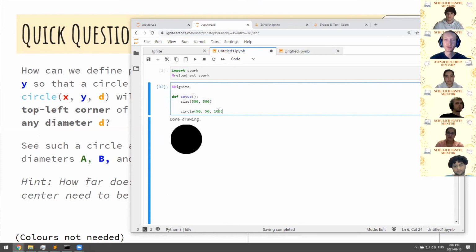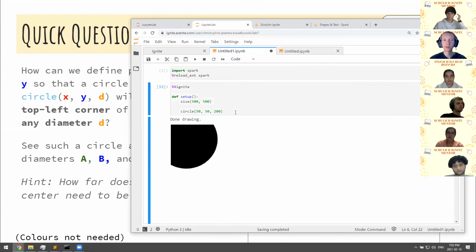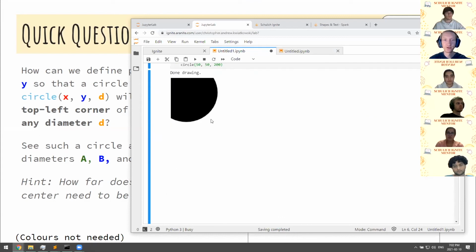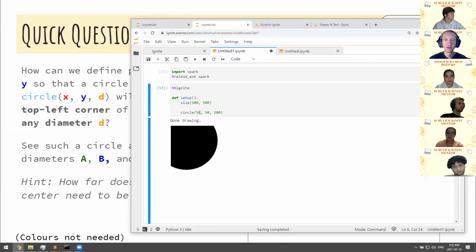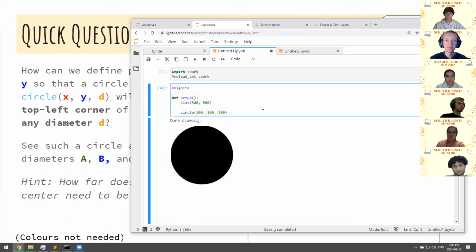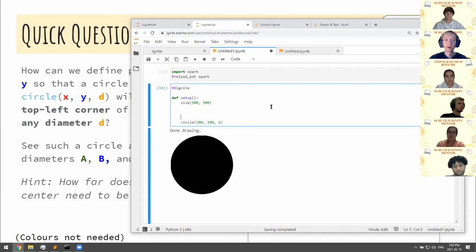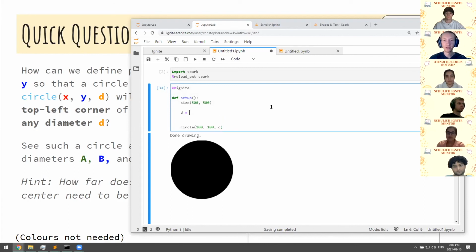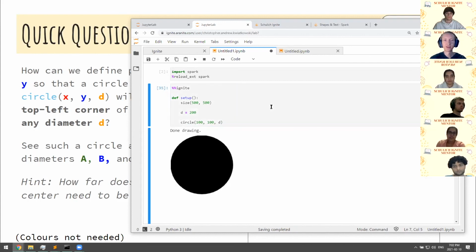But this diameter might be a different size. So if this diameter ended up being 200, then it's no longer touching those edges. So we would have to adjust these values. If we adjusted them to 100 and 100, we would see that they would be touching that. So now let's change this with a variable, and we can have our variable in here, set that to 200. So this is going to be working.